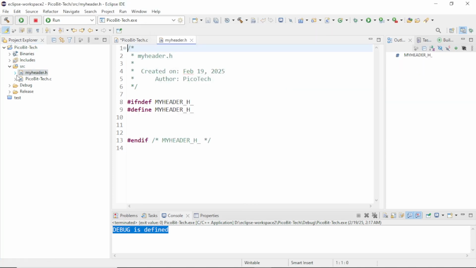To avoid multiple inclusions of the same header file, we use the hashtag ifndef directive. If the header file has not been included, it is defined and added to the program. This ensures that the file is included only once, preventing redefinition errors.